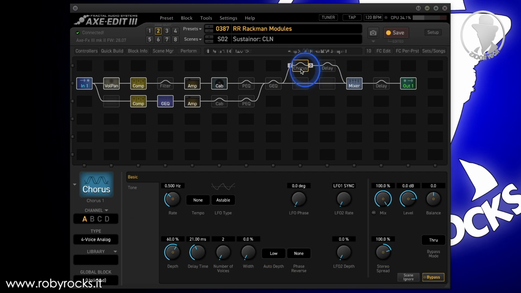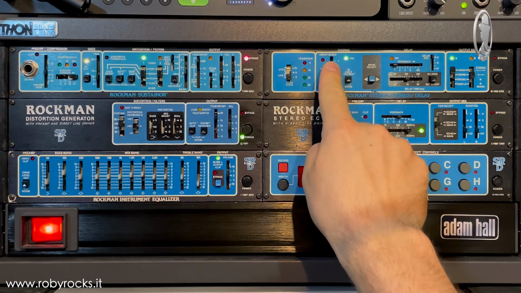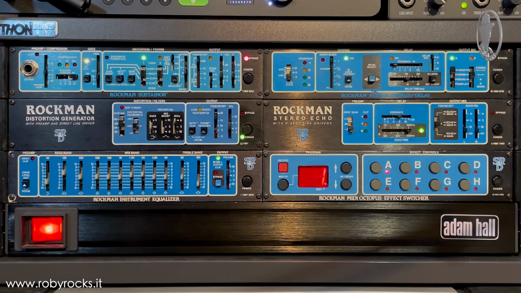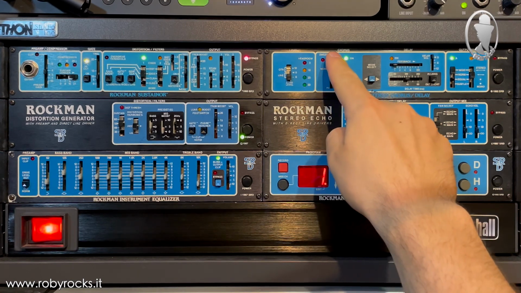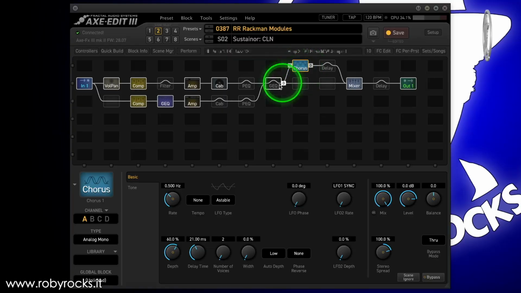We activate the chorus simply by turning on chorus block 1. The first parameter here is sweep speed, which lets us adjust the oscillation speed of the modulation. We can go from a maximum of 1 Hz down to a minimum of 1/4 of a Hz, that is 0.250. To do this, just adjust the rate control of the chorus.